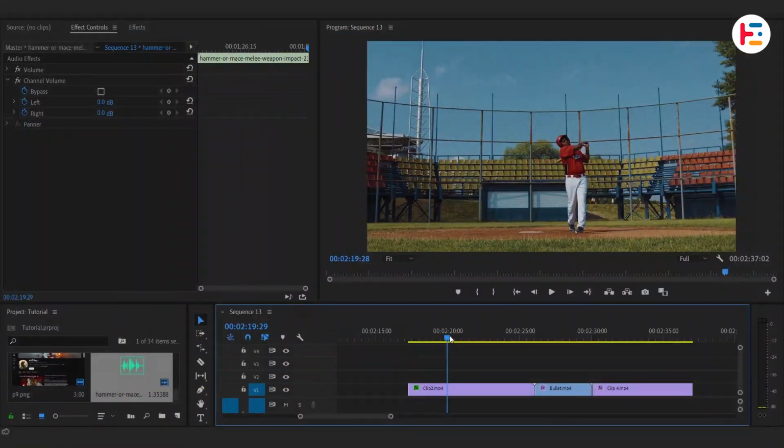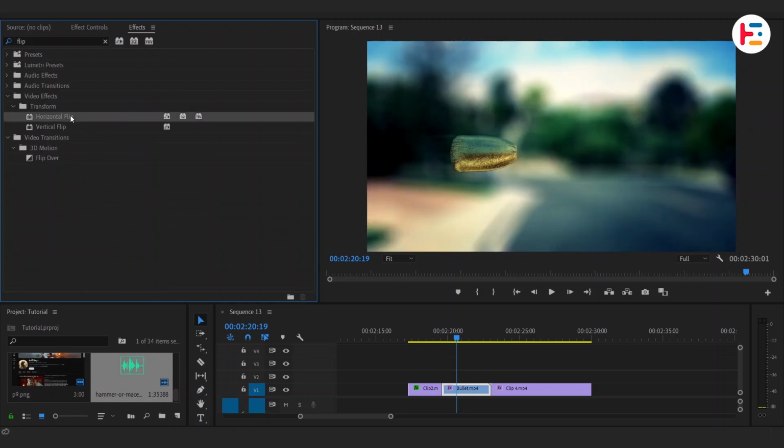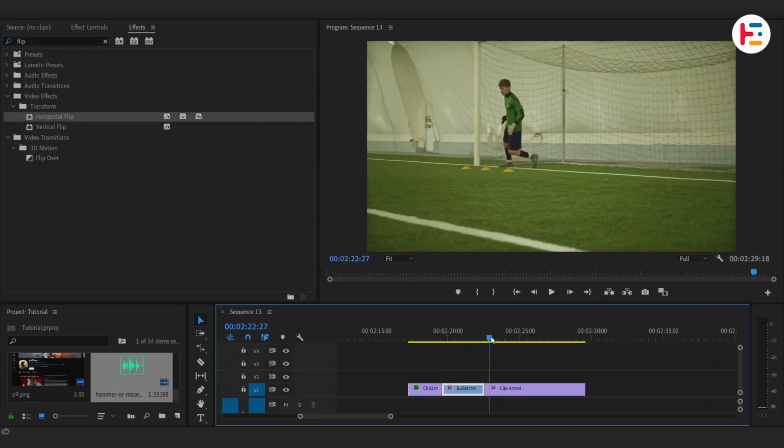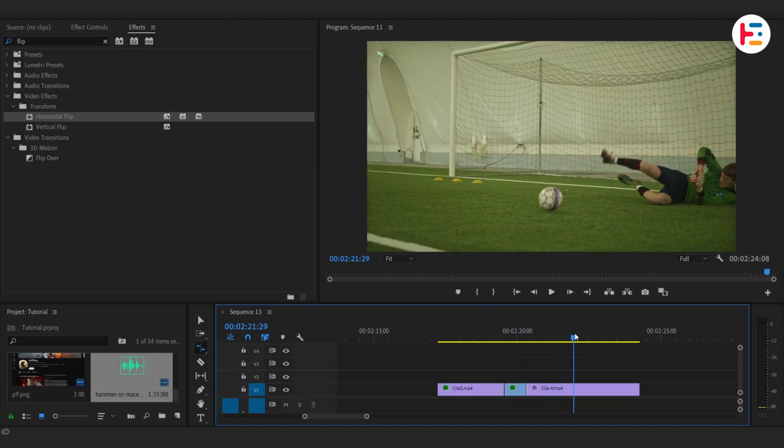To fix this, with the second clip selected, go to the effects panel and apply the horizontal flip effect. Remember to trim the clips if needed. Next, we'll cut and trim the 3rd clip to find the frame that matches up with the 2nd clip.